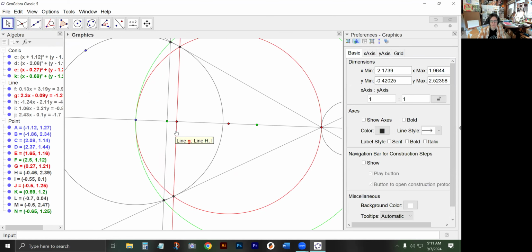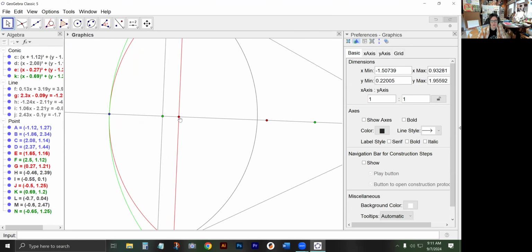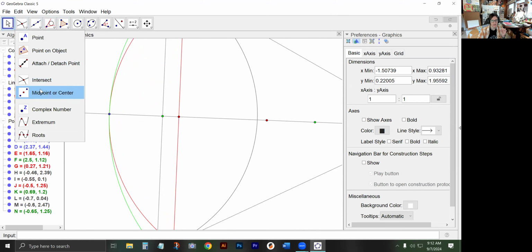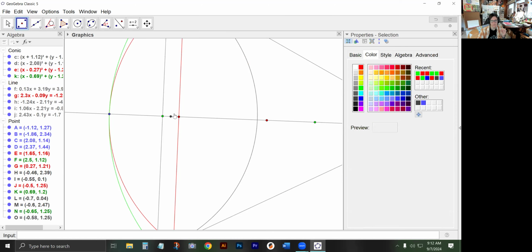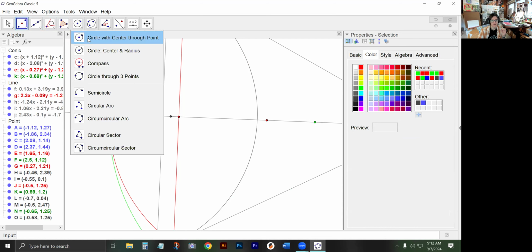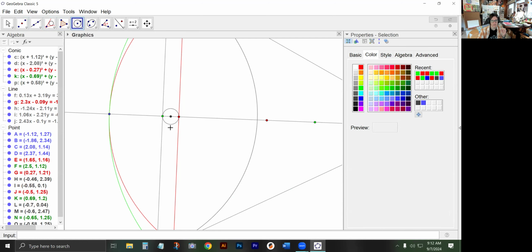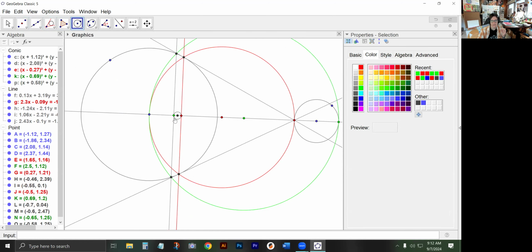So I'm going to zoom in here. These two points are the inverses of the two points on the diameter of my circle. Now I can just find the midpoint of them and put in the circle. That little tiny circle right there is the inverse of this circle in this circle.